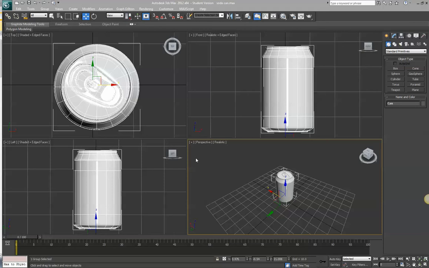Using an array is a means of doing that, but kind of keeping regular increments. So say you needed a street lamp on every street corner along a street. Rather than dragging each individual street lamp, you could actually use an array to place them at regular increments automatically. Saves you a lot of time. And to demonstrate this, as you see here, I have a soda can that I've created, and I'm going to show you how to create a 6-pack out of it.